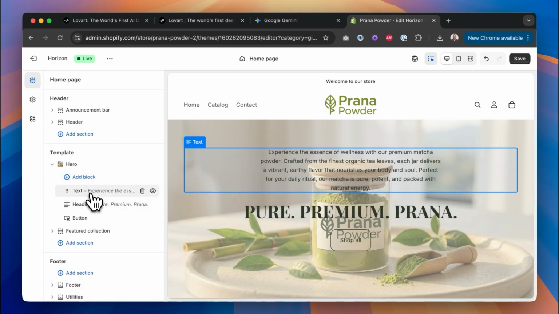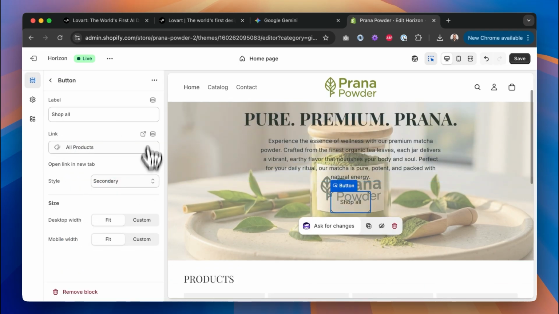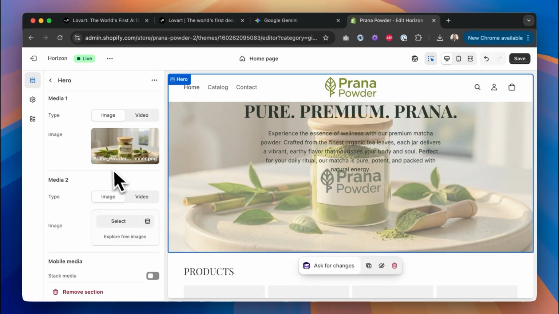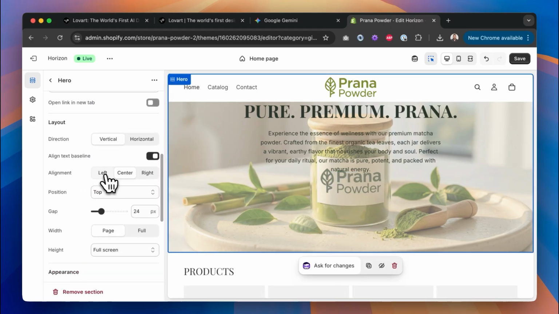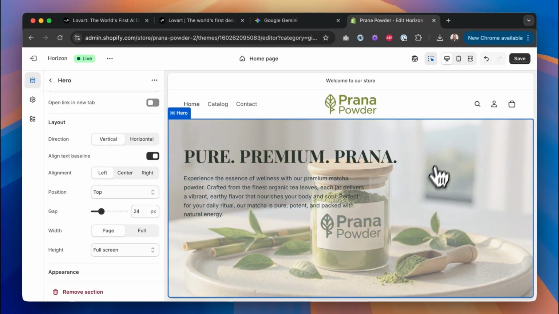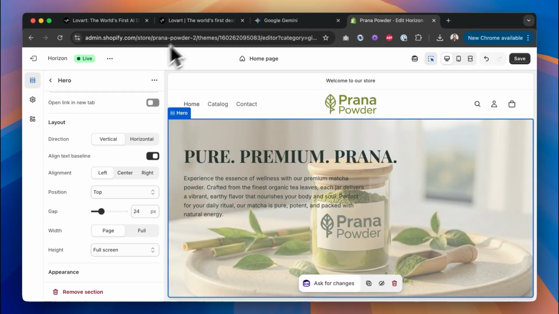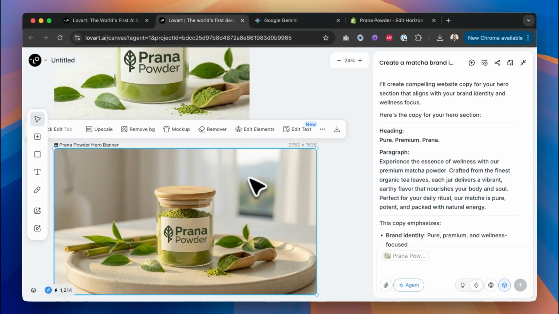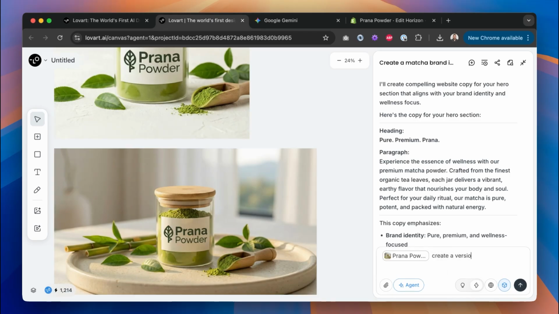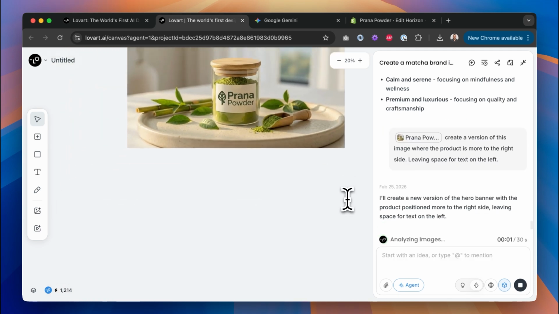Put that underneath our heading, maybe remove the button for now, and maybe we have the text over to one side and we get the product image to be more on the other side. So that's something we can do as well. We could go over to here and say, create a version of this image where the product is more to the right side, leaving space for text on the left. Let's see if it can handle that.